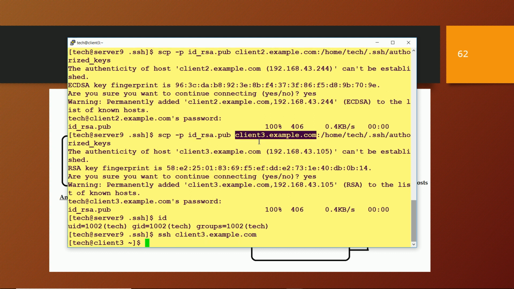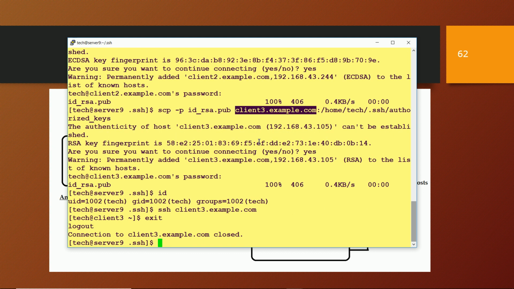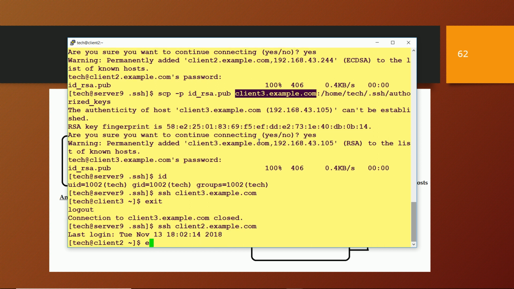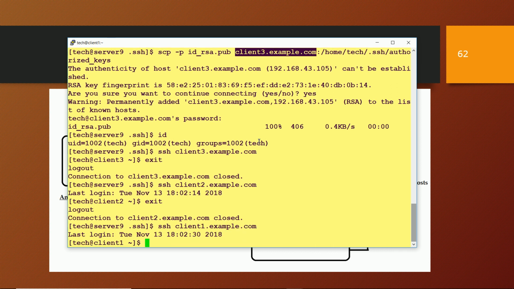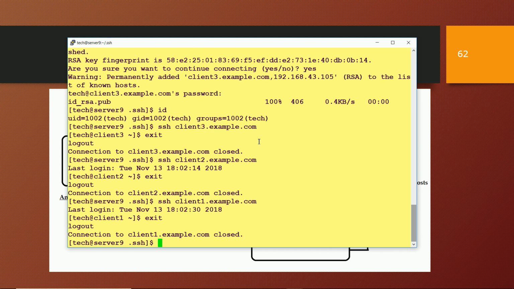You can see it is not asking for any password. I'm coming out and trying to log into my second client, this one. You can see it is not asking for any password. So this is my requirement here. It's a requirement of Ansible: Ansible will only work when you have passwordless authentication.